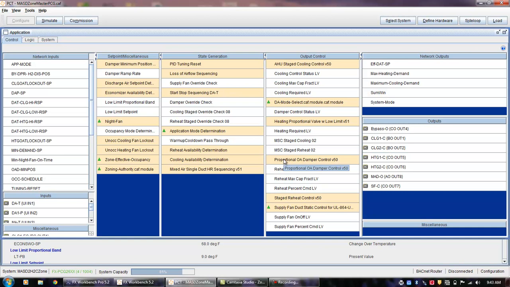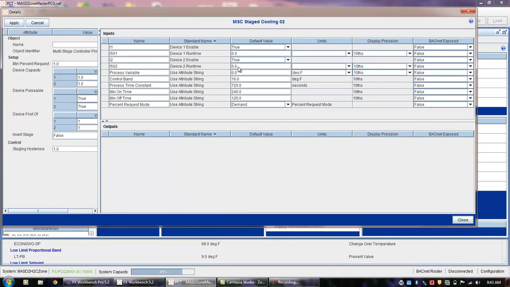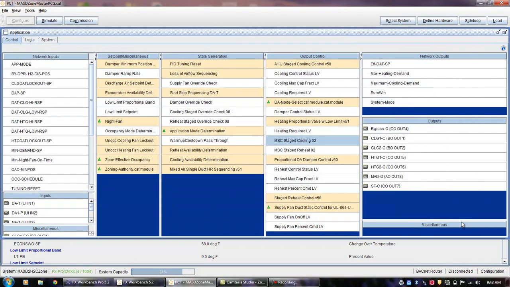We can also convert this application to 1-stage heat or 1-stage cool. That would be achieved by deleting the stage 2 cool and the stage 2 heat, then going to the MSC staged cooling output, going to the details page, and then going into that and disabling stage 2. We want to accept that because we're going to have 2-stage heat, 2-stage cool in this operation.